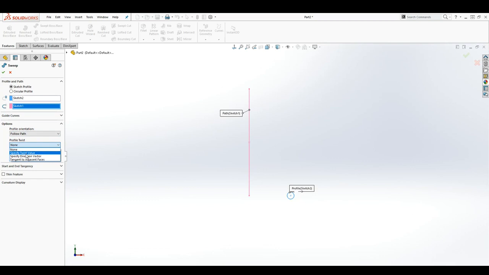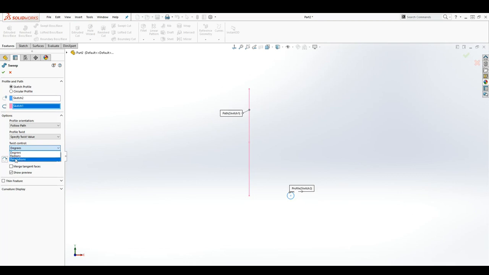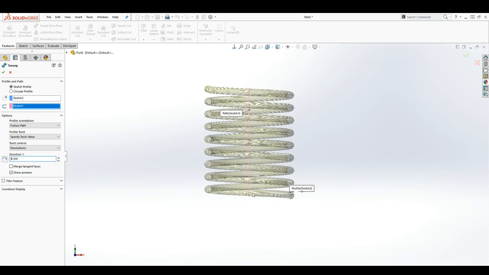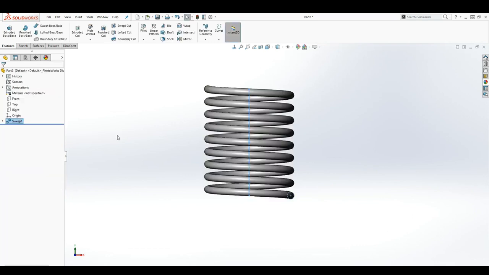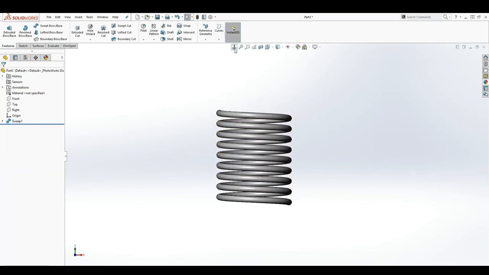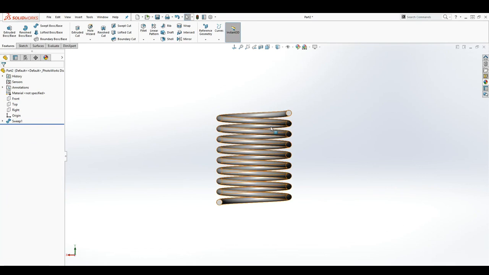Let's do twist, specify twist value, and under the type of twist you want to select revolutions, and the revolution we want to revolve it around that line is 8.5 times. So when we click enter, now our profile is being revolved around this line 8.5 times, and we'll click OK. So that is how the sweep revolve works.